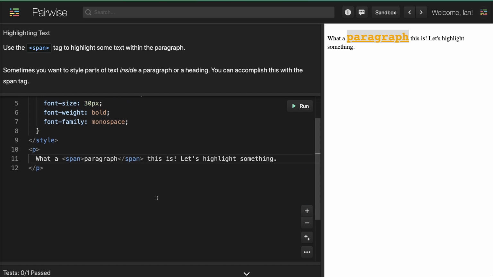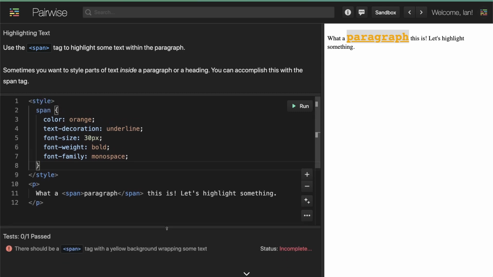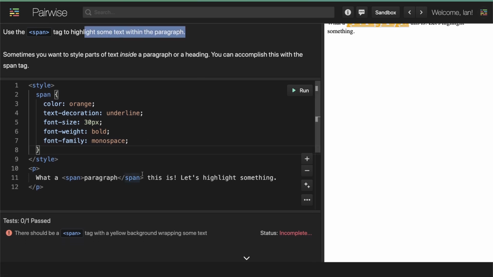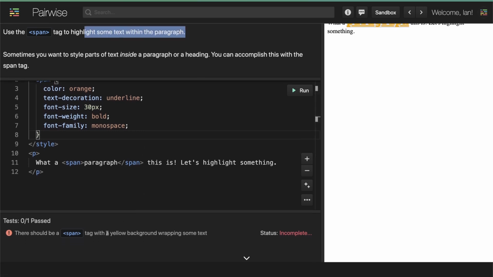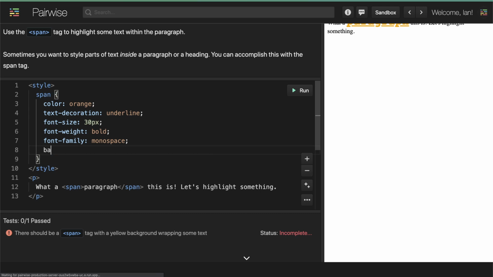And you'll notice I didn't change its background. I didn't make it yellow because that's your task. Your task, highlighting some text in the paragraph, is what you want to do down here. Give it a yellow background. So just to give you a hint before we jump off, you might want to look into the background property of CSS and see what you can do with that.